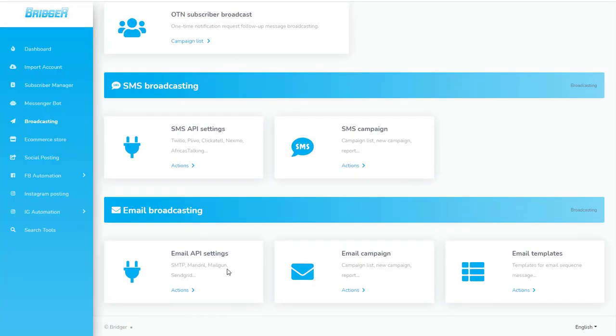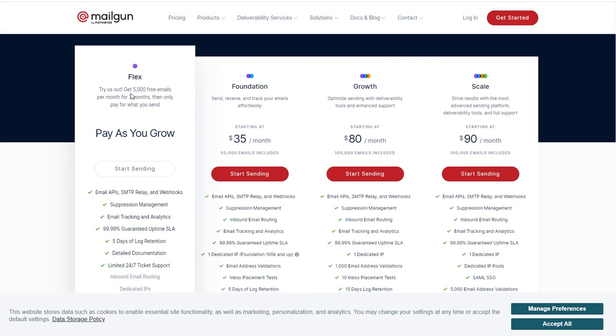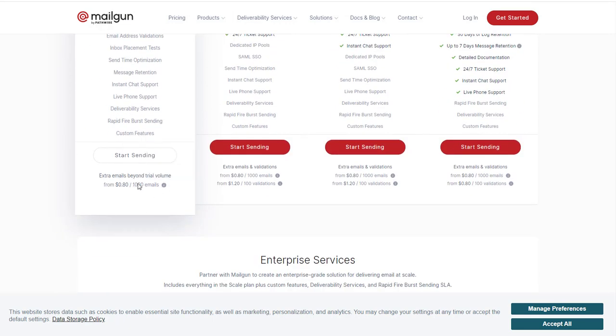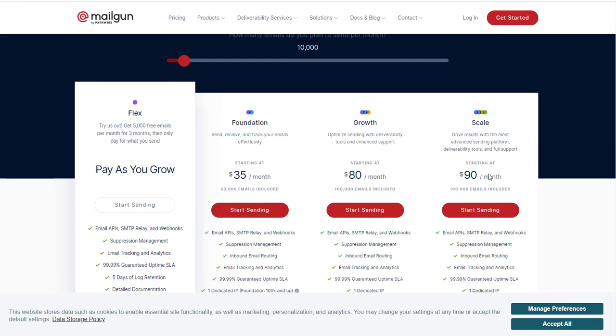On the email API settings, it's the same thing, guys. Again, no difference from if you were sending emails out yourself. They are going to charge you a monthly cost for this. So again, I'll just go and show you the Mailgun charges. This is Mailgun. You do get 5,000 free emails per month for 3 months, and then they charge you extra for additional emails, and then it charges you $35, $80, $90 a month.